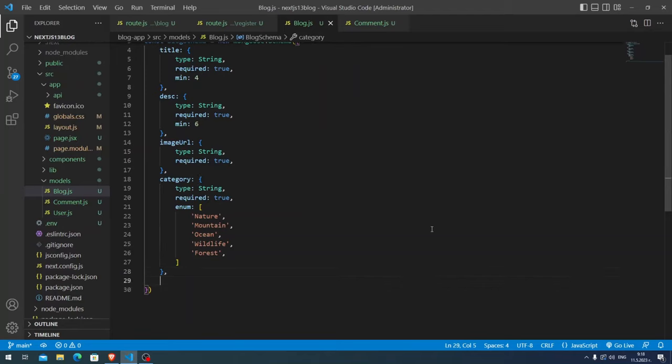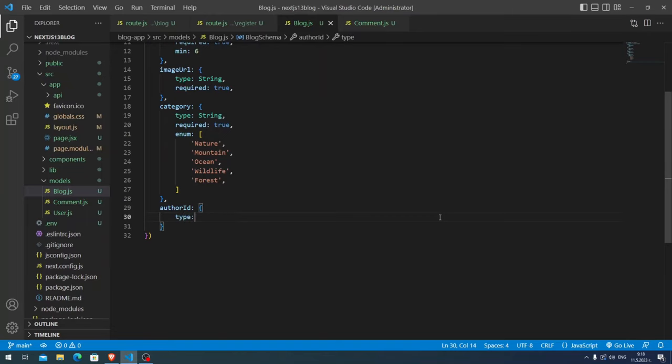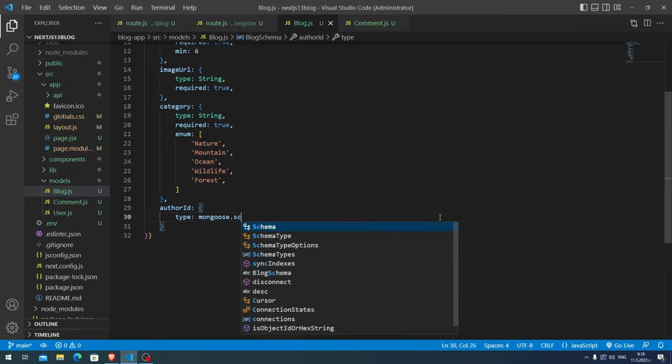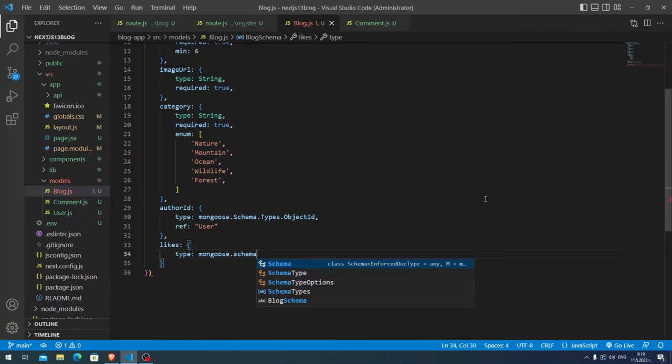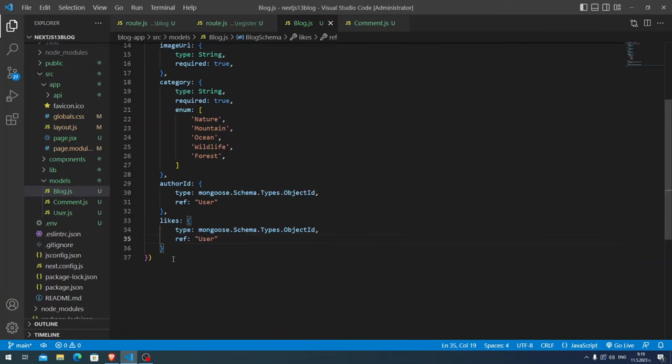And then let me write here a comma, and let me write here the authorId, which means the person who created that blog, and it's going to be a type of mongoose.Schema.Types.ObjectId. And here the ref is going to be to user. Then I'm going to have here likes, which is going to be the same. So type is going to be mongoose.Schema.Types.ObjectId, like this, and here again ref set to user, and here timestamps is set to true.